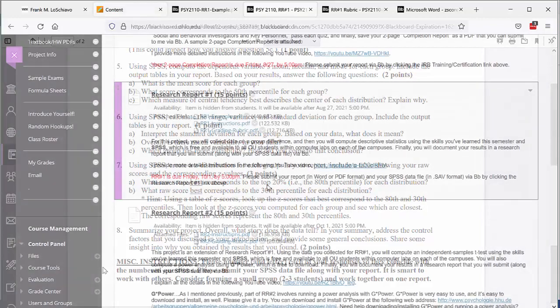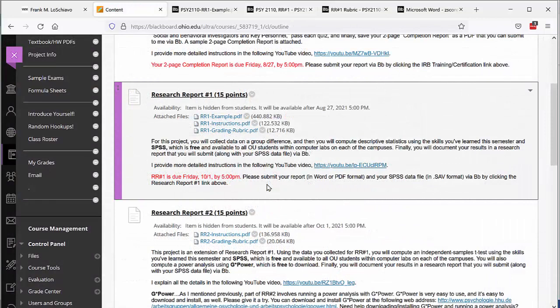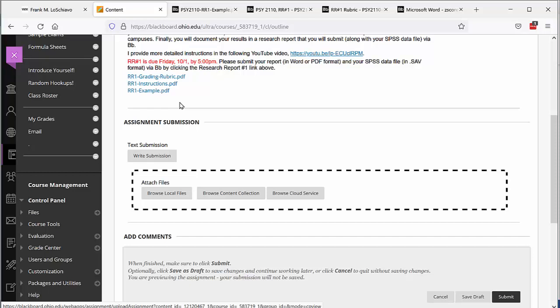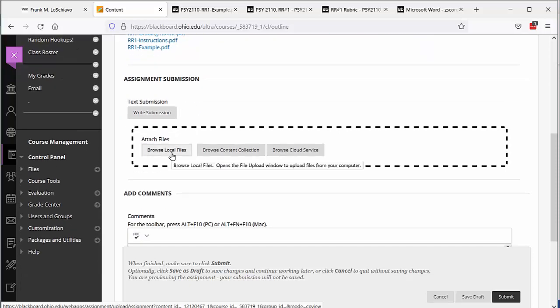Let's go back to Blackboard real fast, and I'll show you how to submit your completed report. By the due date, you will want to submit your research report, which will be in Word or PDF format, and then also your SPSS data file. That should be in .sav format. You will want to submit both of those files via Blackboard right here. If you click on where it says Research Report Number 1, this section will open up and it will give you an opportunity to browse your computer and find those files and then attach those files so that I can see them in your grade center on Blackboard.